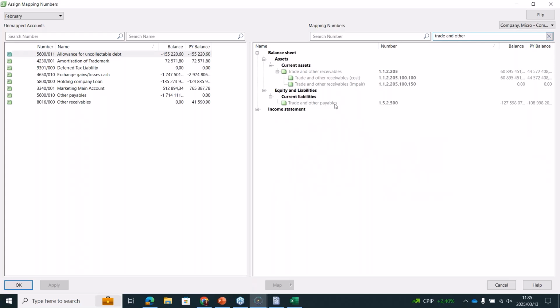It's also brought me trade and other payables because I didn't finish writing receivables. So I'm going to close that, right? And now I'm going to see, okay, I'm quite happy. Definitely trade and other receivables. I'm happy that it's going to be in this impairment section.